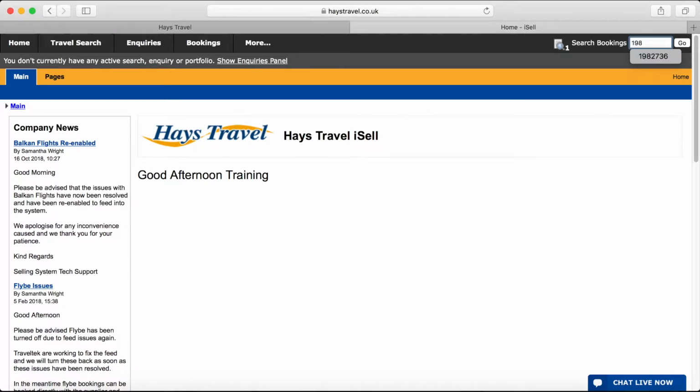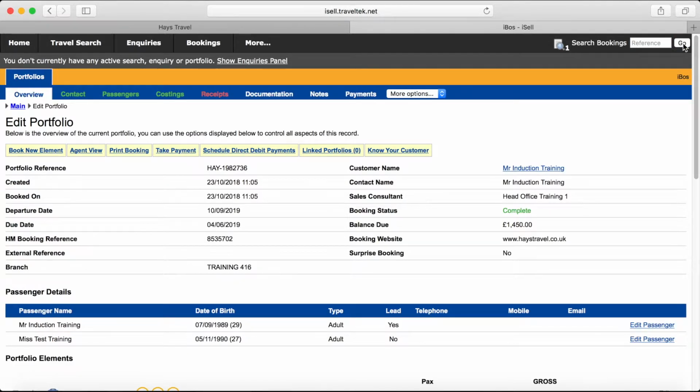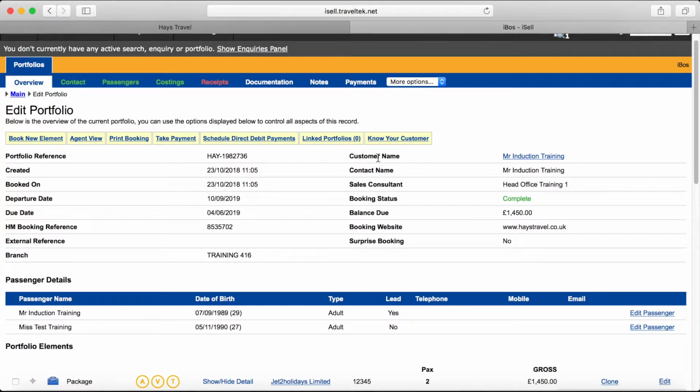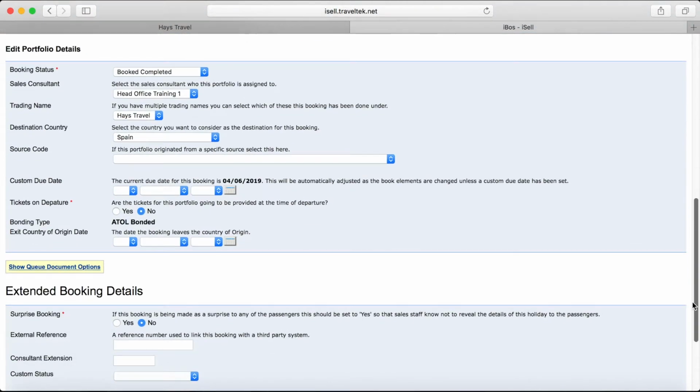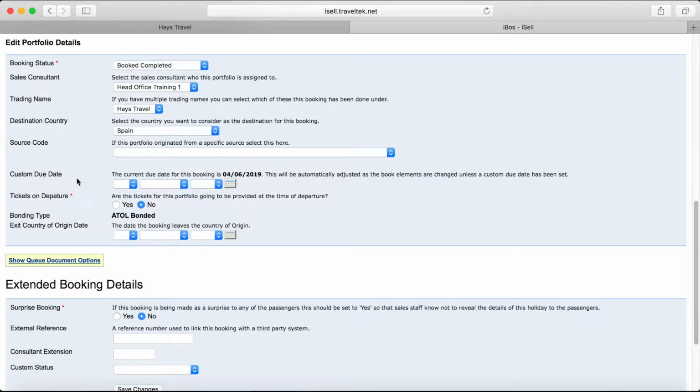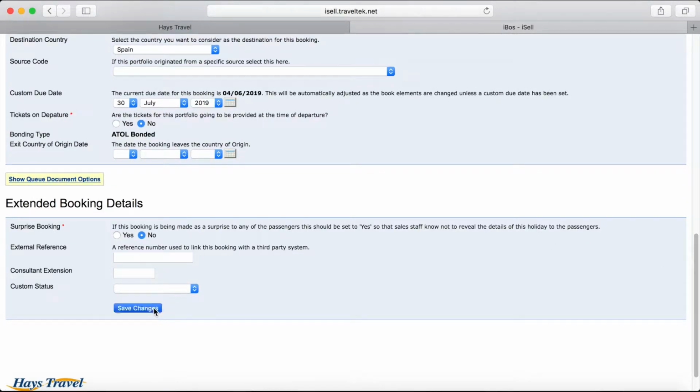Firstly, set up the inquiry for your customer. Then once you've made the booking, found their holiday, take the deposit from the customer. When you are in the portfolio, scroll down on the Overview tab. You can then choose the due date to show 6 weeks before travel. You will need to amend this date in order to set up the direct debit. Scroll at the bottom of the page and Save Changes to update the date.